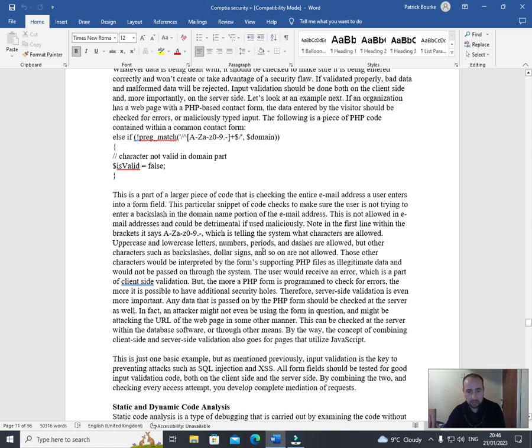Uppercase and lowercase letters, numbers, periods and dashes are allowed, but other characters such as backslashes, dollar signs and so on are not allowed. Those other characters would be interpreted by the form's supporting PHP files as illegitimate data and would not be passed on through the system. The user would receive an error which is a part of the client-side validation. The more a PHP form is programmed to check for errors, the more it is possible to have additional security rules. Therefore, server-side validation is even more important.